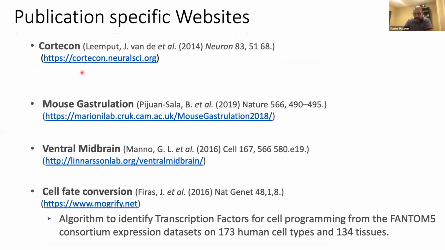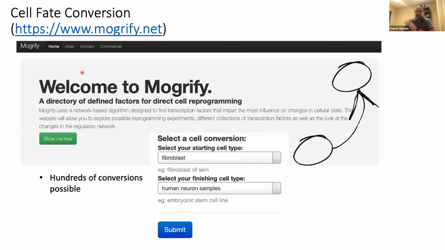The last one I would like to show is more of an algorithm to predict cell fate conversion. So people in reprogramming might be very interested in this. If you want to order cell programming, it uses the FANTOM5 consortium expression data sets, which is filled with a lot of expression data from different human cell types and tissue samples. So it takes all of that data and basically tries to figure out what transcription factors you need to convert from one cell type to the other. And there are hundreds of conversion possibilities.